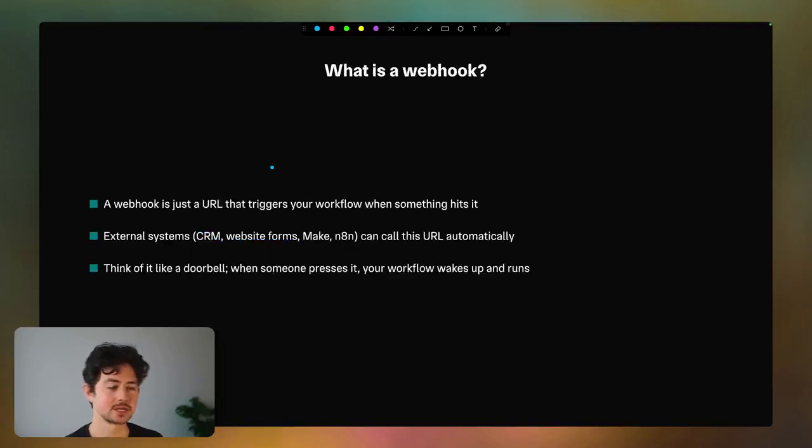That said, I wanted to take a couple steps back here just in case people didn't know what webhooks are. If what I just said made no sense to you, that's okay. I'm going to cover it. First of all, a webhook is literally just a URL that triggers your workflow when something hits it. So an external system like a CRM or website form or Make or N8N can just call a URL like this automatically. It's just like a doorbell. When somebody presses it, your workflow will wake up and run. You don't necessarily have to be there to do it.